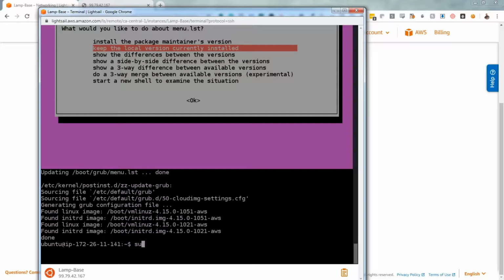So we're going to do a sudo systemctl, I think this is supposed to be control. That's kind of what it looks like to me. Status and apache2. I'm doing this to show you that the service isn't found. It's not there.